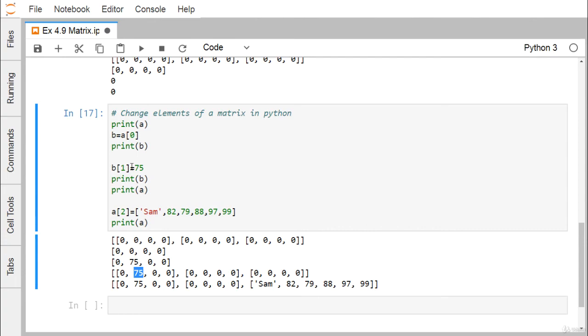So now b[1] is equal to 75. So print b, it has got the updated content of b. But if you go for print a, we are finding that the 0th element is having this 75 has got updated in this list also. a[2] is equal to this. That means we are having this 0, 1, 2. So in the second index, the list has got updated with this new list content.